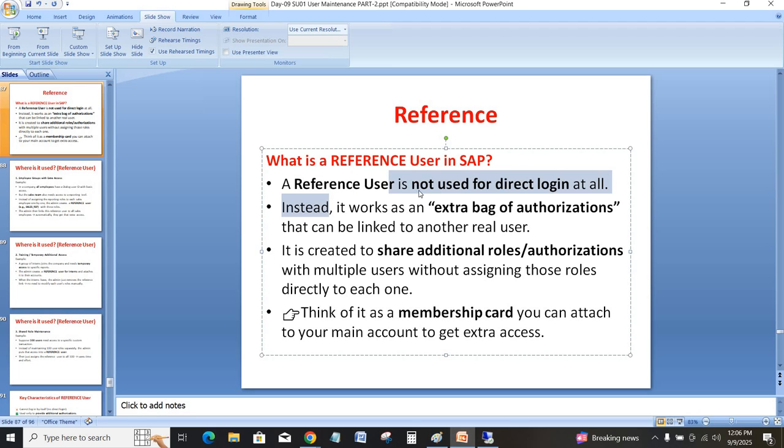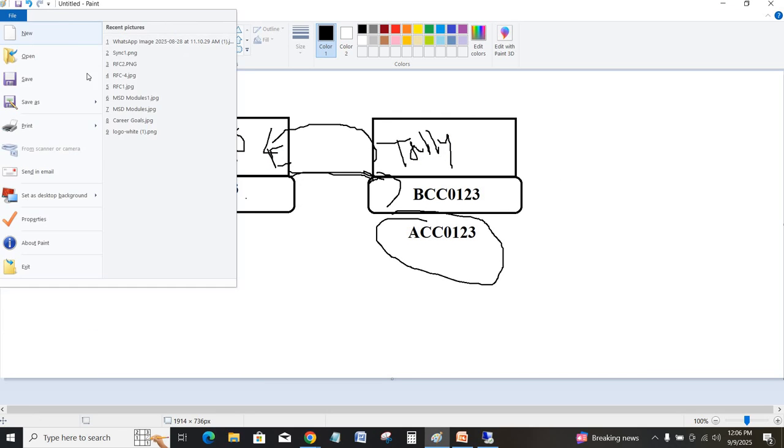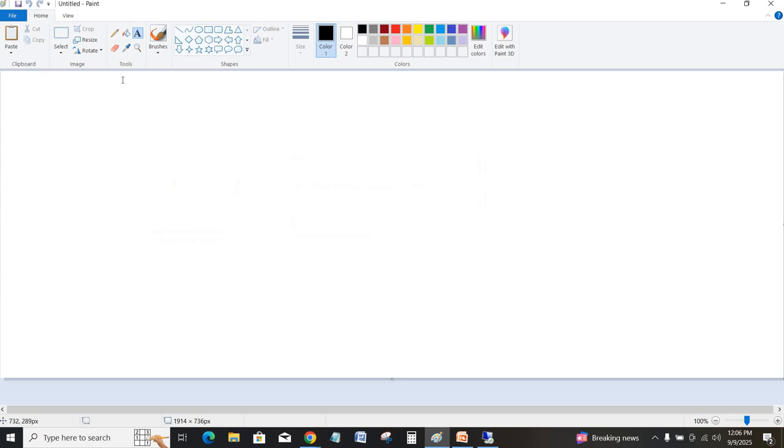A reference user is not used for direct login at all. Instead, it works as an extra bag of authorization that can be linked to another real user. So I'll tell you one story. There are two users.